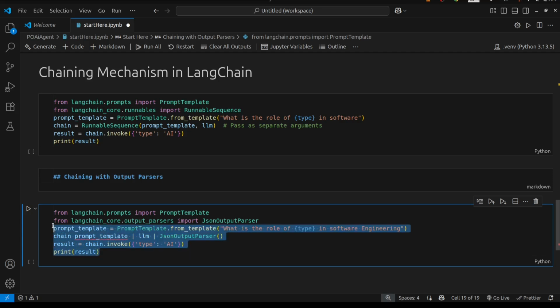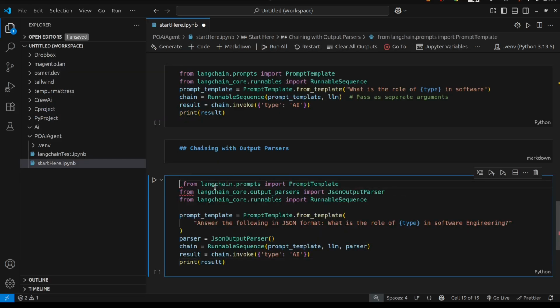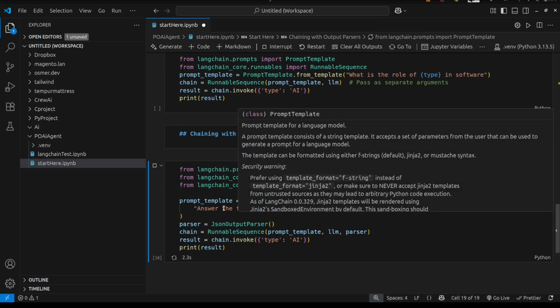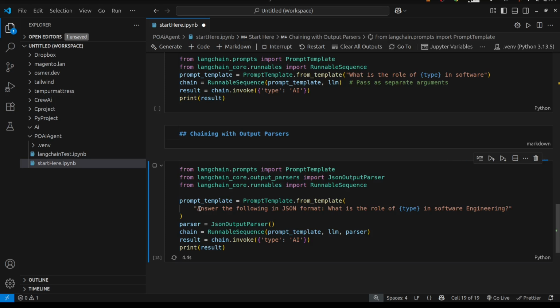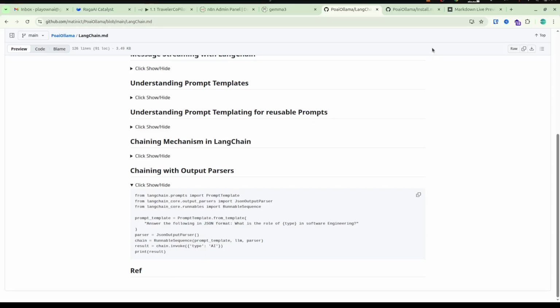parser = StrOutputParser(). chain = RunnableSequence(prompt_template, llm, parser). result = chain.invoke({"type": "AI"}). print(result). An output parser is a component that helps us get a structured response from the language model, which is essential for building applications that can programmatically use the output.